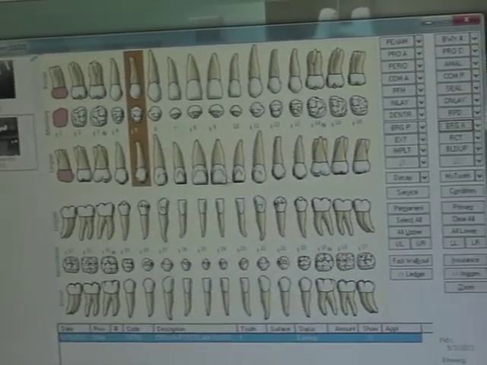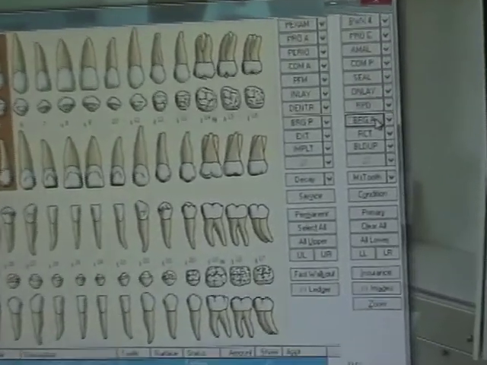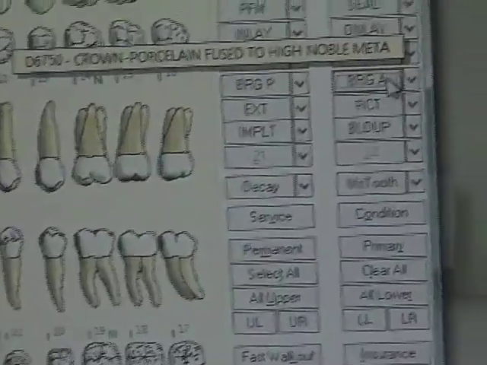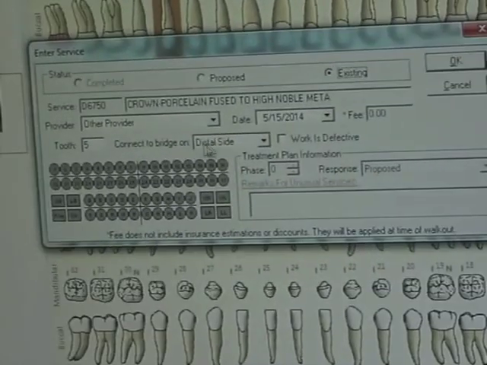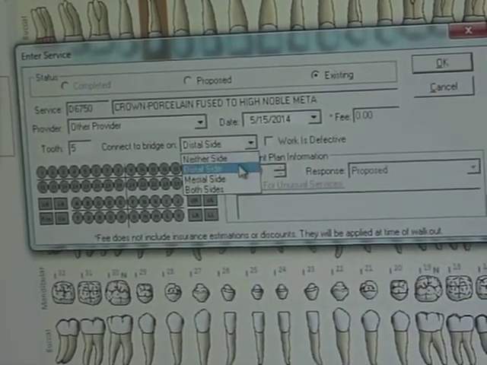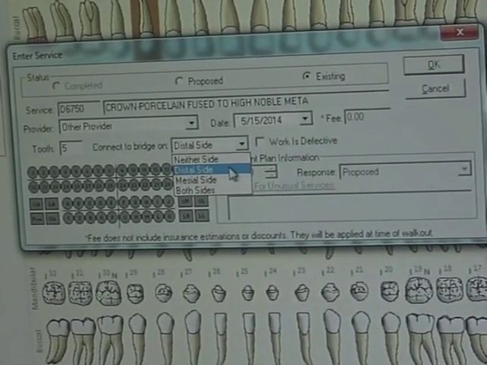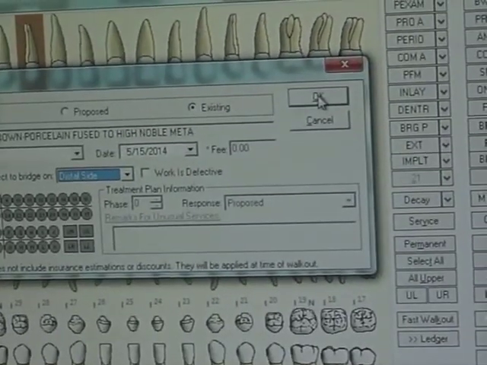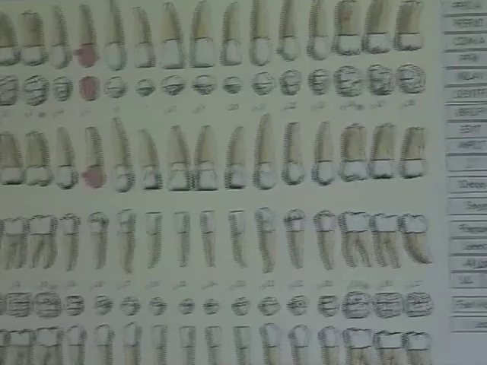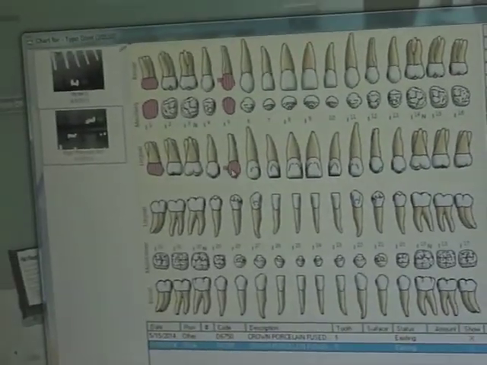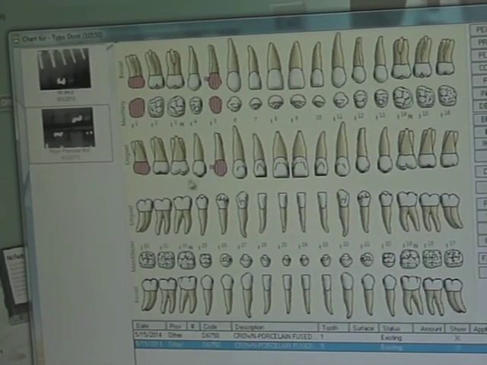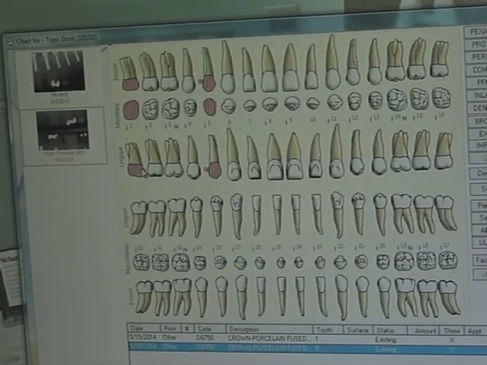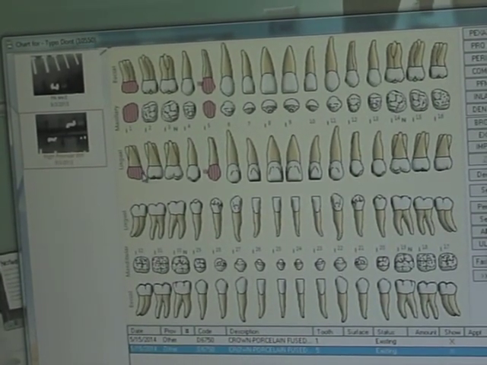Select the tooth, go back to the BRGA button, select it, go to the Connects to Bridge on, select the side, which in this case it will be the distal side, click OK. You are able to see that it connects on tooth number 5 on the distal surface, and on tooth number 1 it connects on the mesial surface.